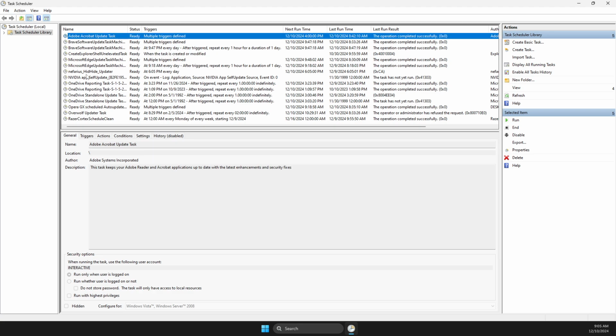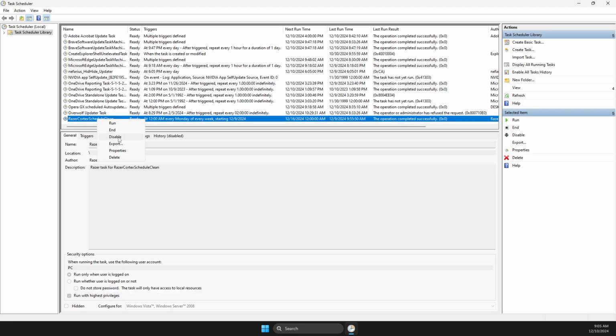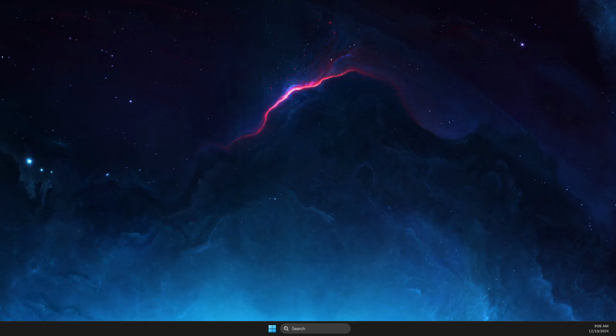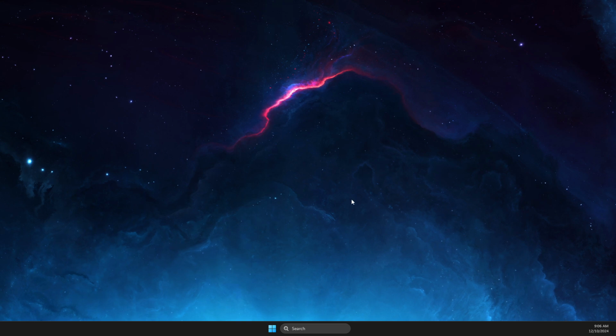Then as you can see here, Razer, I don't use Razer anymore, so I can disable it. Then as you can see here, Overwolf, I don't use it as well. And just disable all the tasks that you know, or you can read it out and look what you can disable. And after you apply all these changes, you just need to restart your computer. And after that, changes should take effect, right?